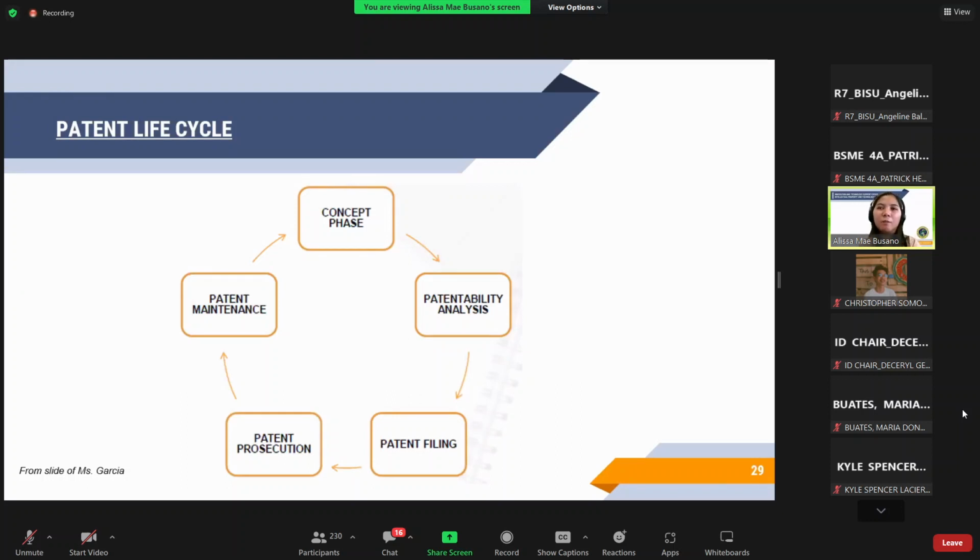Then, of course, naay mga fees. Then patent maintenance fees: sa patent, you need to pay the annual fees. I think sa 5 years pagka-registered sa imong technology, mo-bayad ka sa annuity fees. Kay if dili ka kabayad ana, pwede ma-inactive ang imong patent, so matanggal siya.